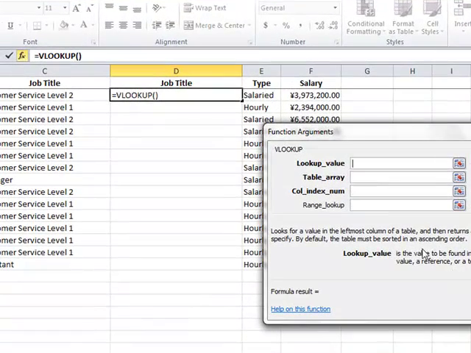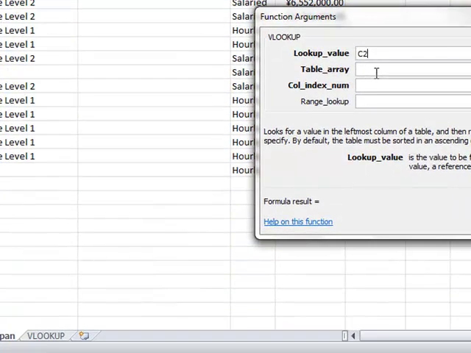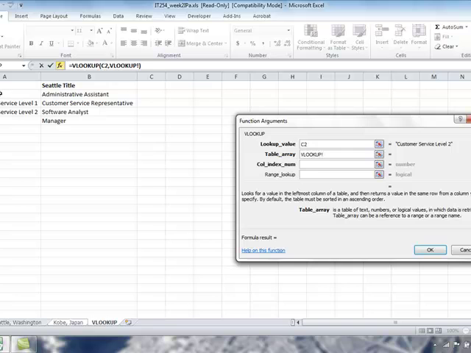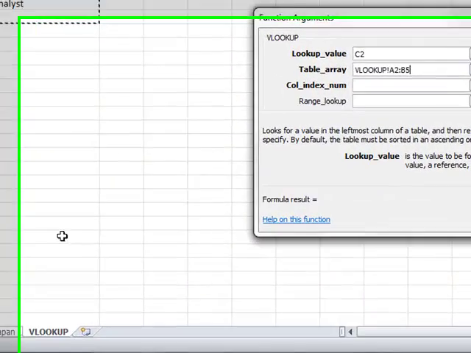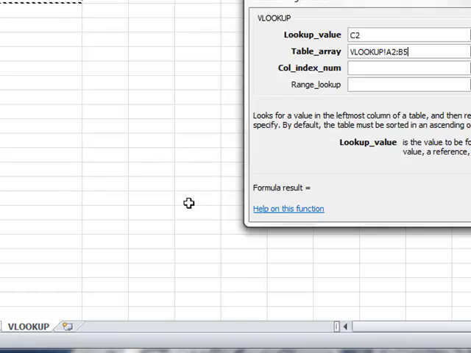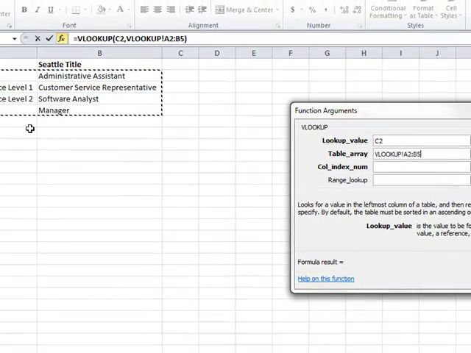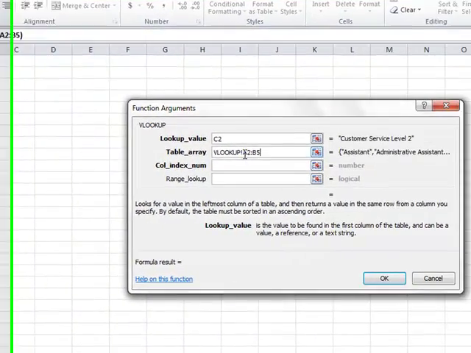It's the value to be found in the first column of the table. We're looking up the Kobe Japan title. Okay, the table array is what table we're going to use to look it up in. This is the table. Now we don't want the titles in there, so we don't want the titles. So what we're going to do is just click on the tab and then drag through the table.